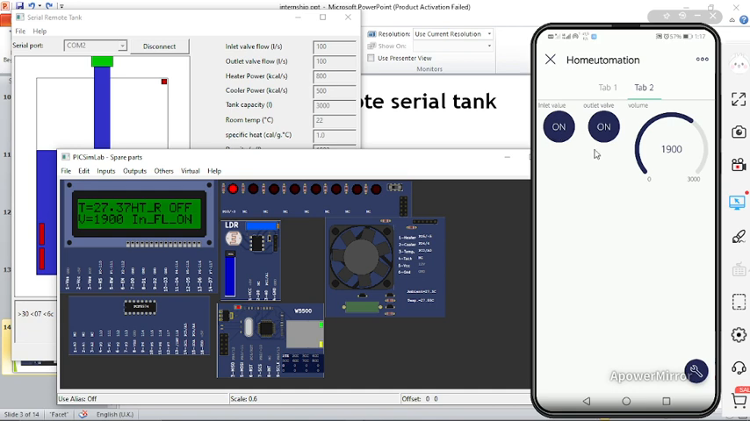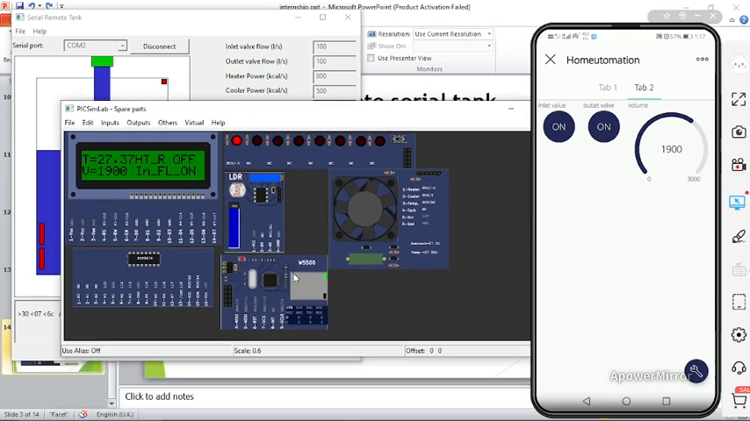So these are the basic concepts that we studied during our internship. Basically we conducted many basic projects. This is the gardening system, temperature system, and home automation system.